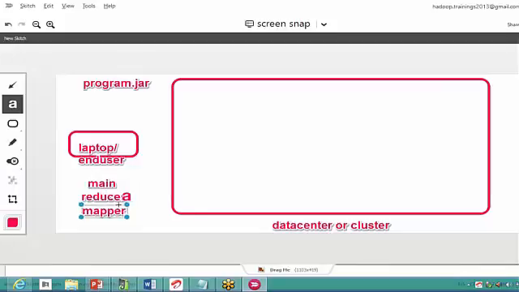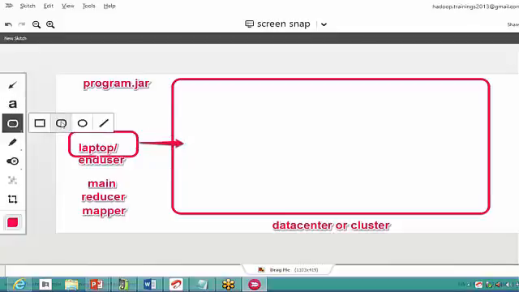So these are the three classes or three programs that I will write independently, and I will club all these things into a single jar file, and that jar file is my program.jar file. Now I will give this program.jar file as an input to my job tracker, right? Because job tracker is the master who will process all the jar files, right?